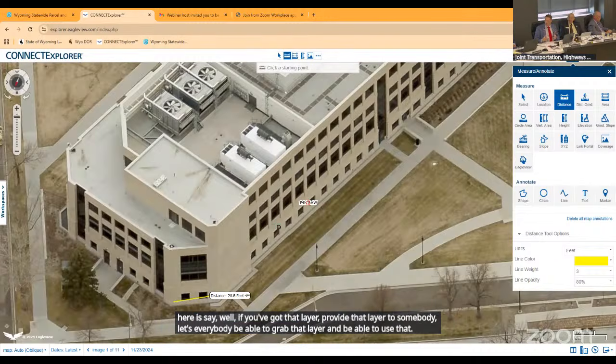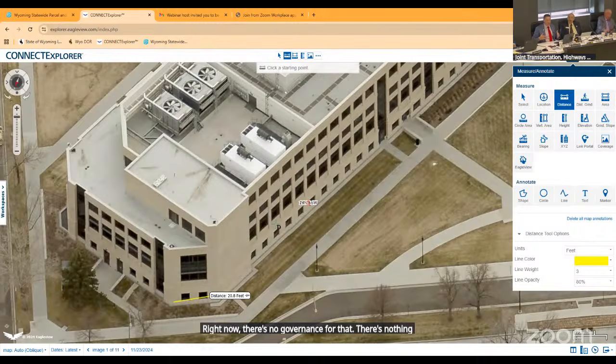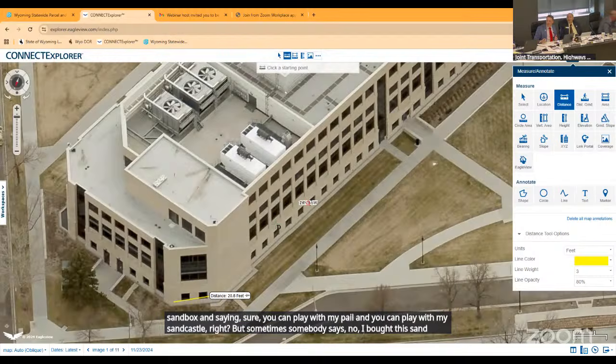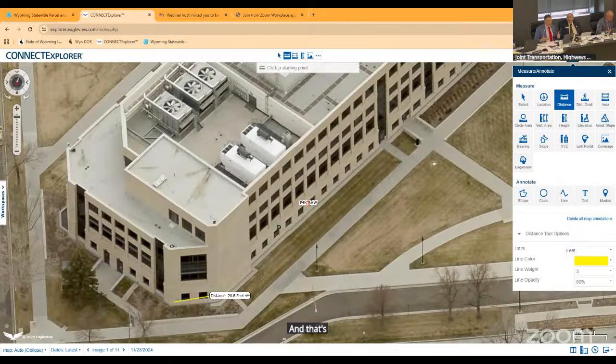Right now, there's no governance for that. There's nothing stating that you need to share this information. We're relying on everybody walking into the sandbox and saying, sure, you can play with my pail and you can play with my sandcastle, right? But sometimes somebody says, no, I bought this sandcastle. I'm not allowing you to use it. And that's what we're running into across the board.